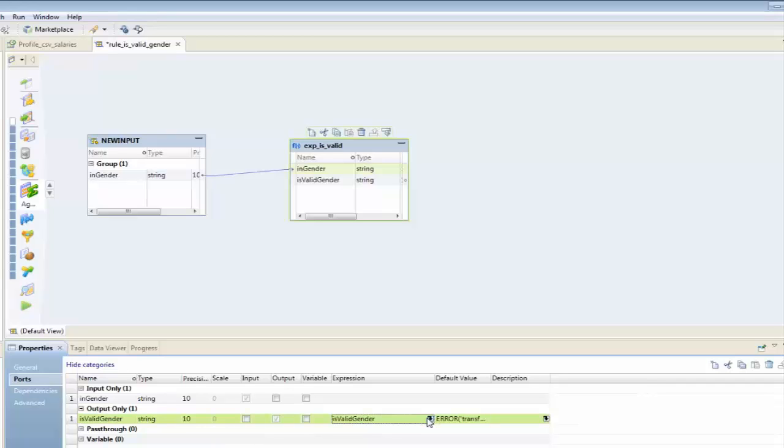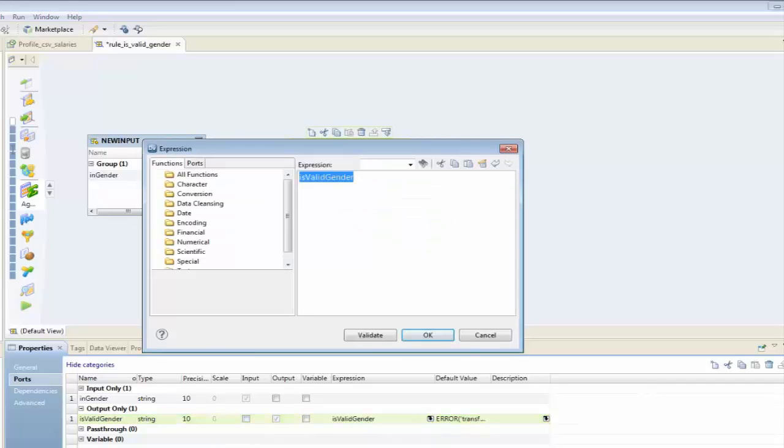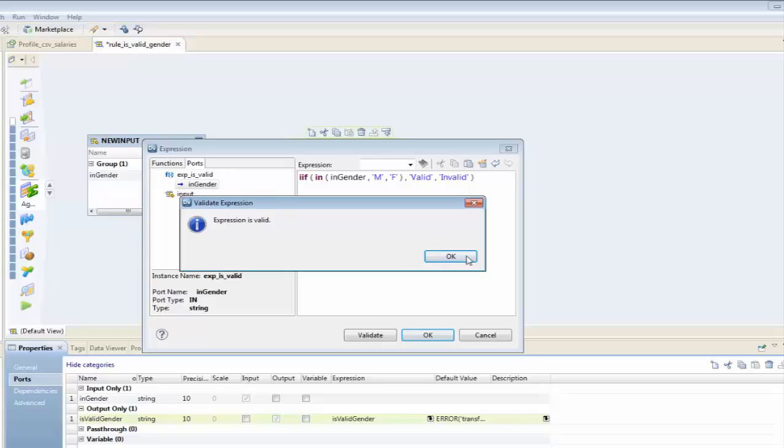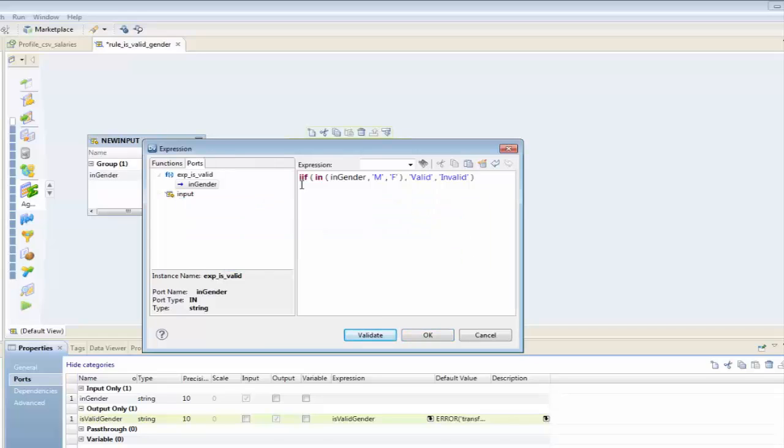And on the expression, I'm going to click on this expression, and I'm going to say if in gender is M or F, then valid, else invalid. And I'm going to do a quick validate on that, and this expression is valid. Basically what this is saying is, if the value of in gender is uppercase M or F, then it's a valid gender. Otherwise, it's an invalid gender.